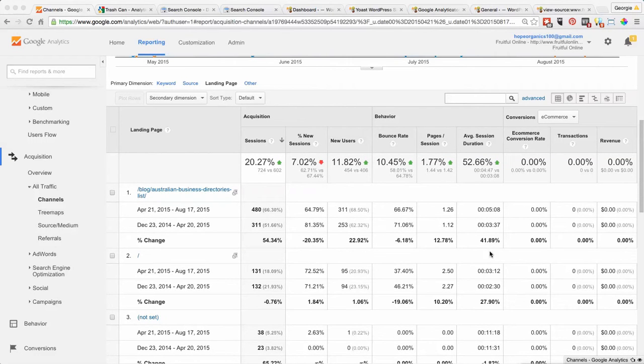I've also, for this blog post, seen the bounce rate come down and the amount of time that someone's spending on that page go up. So I can certainly assess that by changing my theme over, as I have done, I'm getting more interaction on my website.